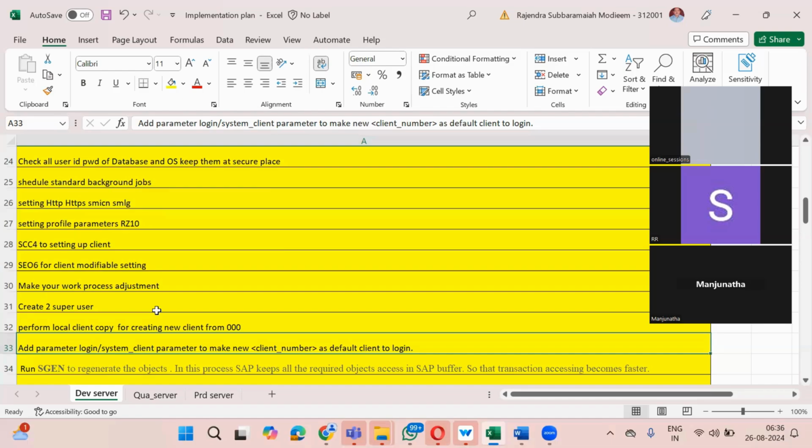So credentials and users are different for all clients. If you create a user in 120, you will get that user in 120 only. You cannot access that user ID in 110 or 100. People get habituated to it in 2 days. Then they can easily log into their client only.